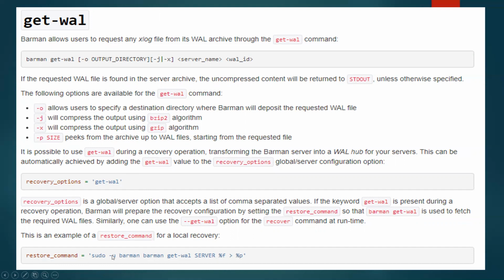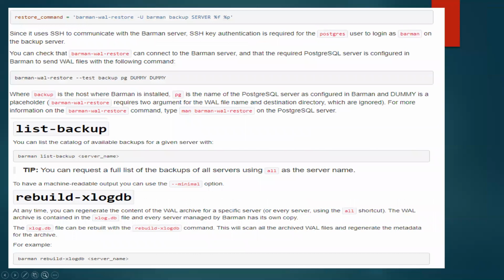Even the restore command, as I mentioned earlier, you can use the barman get wall as well as the barman wall restore, right? So either use the barman get wall, or you could use this as well with the PG restore. This is most commonly used, and I think we're going to use that. We're going to use this too to set up some remote servers that we have.